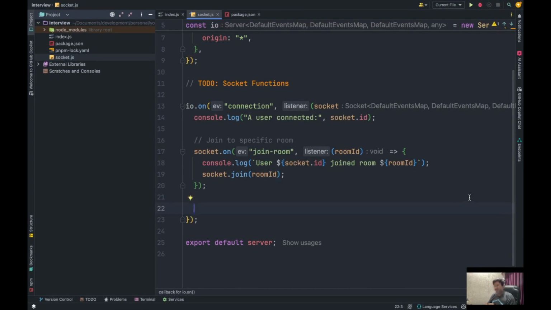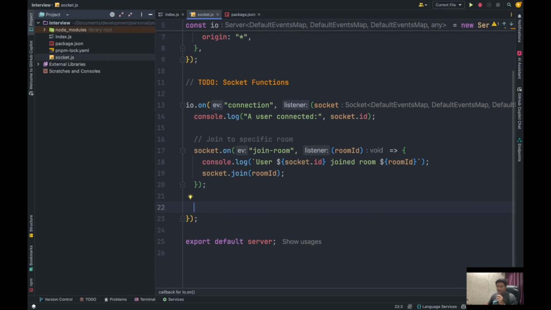Second is we have to check the event of the code changes. So whenever a user changes the code, we have to send that to the connected users, right? So let's add that.